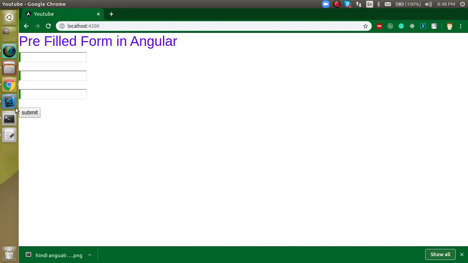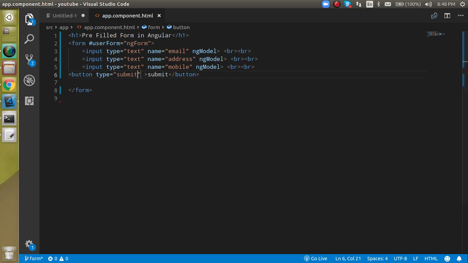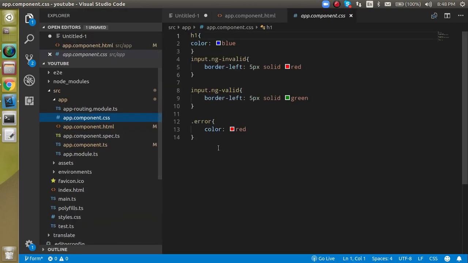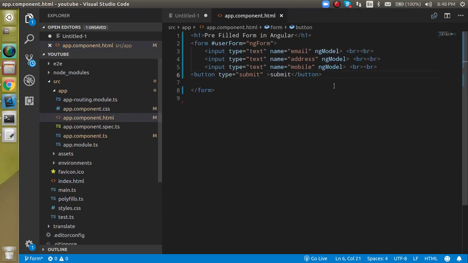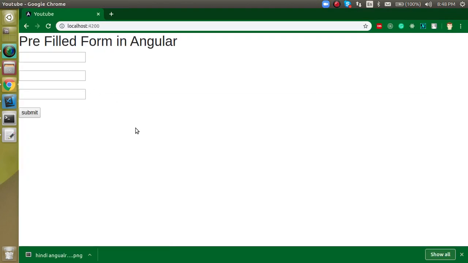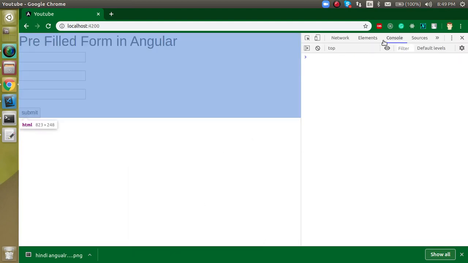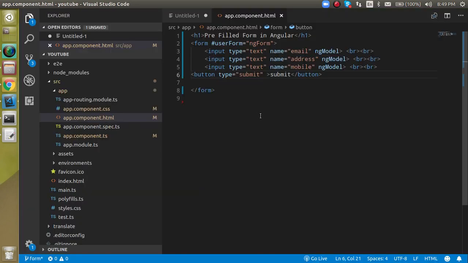Now let's check the output of what we actually got here. This is defining some style, so I'm removing the style because it was used in the previous videos. Just clean up. Now you can see that this is working fine.